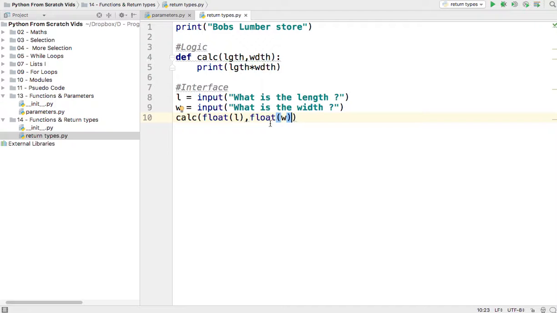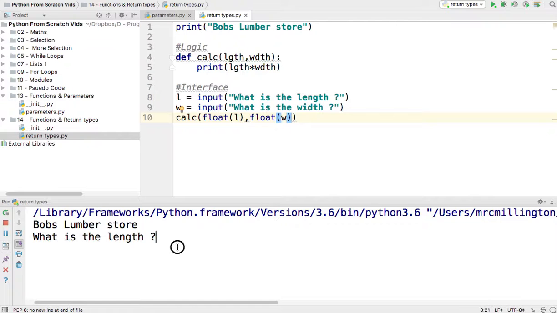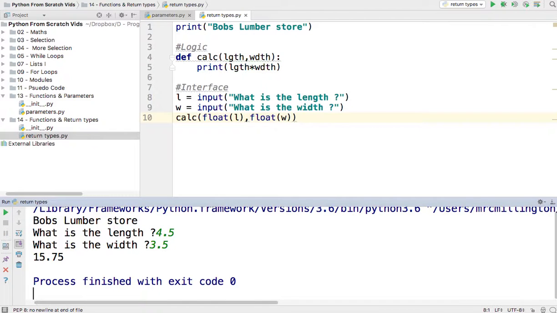There we are, perfect. So now, if you run it, what's the length? And you say, well, it's 4.5. And what's the width? You say it's 3.5. It will tell us, yeah, you've bought 15.75 meters squared of lumber. And you think, well, hey, I've done it, I'm the best. And you go and see Bob. And Bob says, well, that's nice, but I need to multiply this by the total cost of the lumber, and I then need to add that and do things with it. So I really need this value to come back so my programs can use it again.